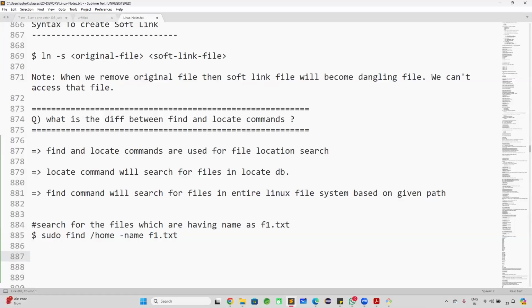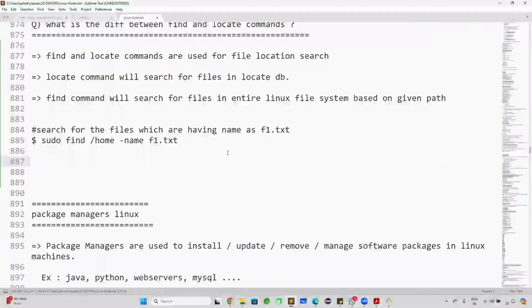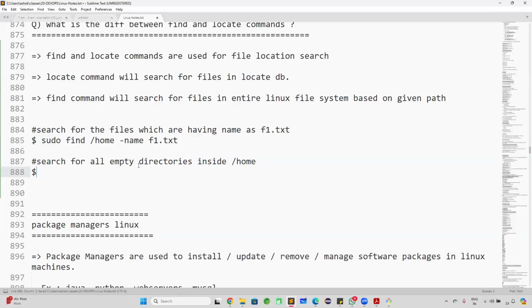Suppose I want to identify all the empty files which are available inside the home directory. For example, search for all empty files inside the /home directory. To do this, we use sudo find /home -type f -empty. So when I use -type f -empty, I get the empty files available inside the home directory.